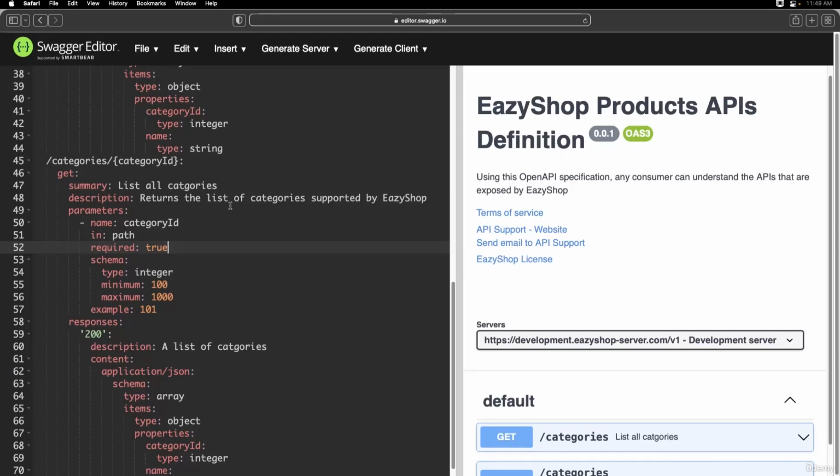So the very next thing that we need to correct here is, first, let's make sure everything is correct. Summary is making sense, and description we can say like returns the list of categories supported by Easy Shop. That also makes sense. So since we want to have the path parameters, we need to make sure we are mentioning these parameters, and since I can mention any number of parameters, this hyphen has to be there indicating that this is one of the list elements under the parameters.